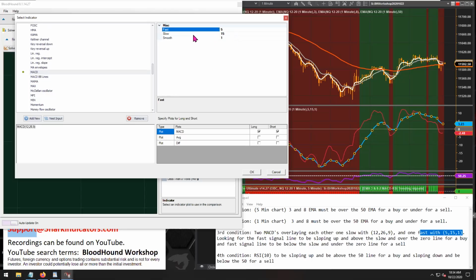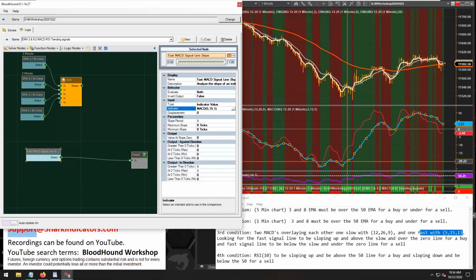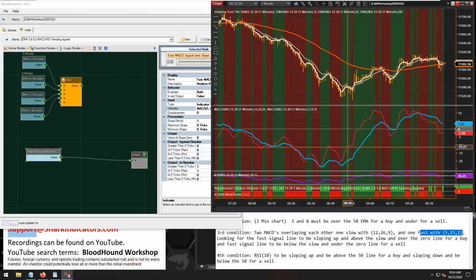Okay, so that's our settings. And next we need to select the signal line, which NinjaTrader calls the average, which technically, mathematically, is what the signal line is. It's an average. So the average is the signal line. Click OK. And there we go. So when the signal line is sloping up, we have a long output.